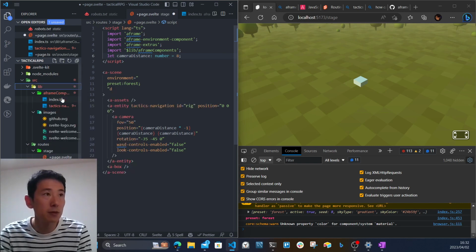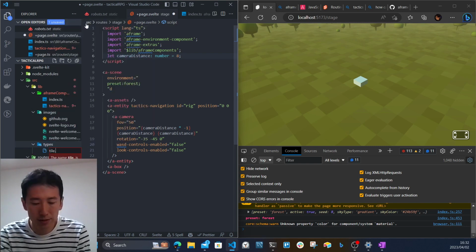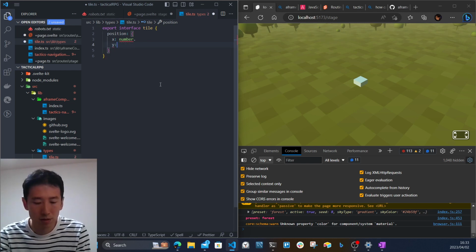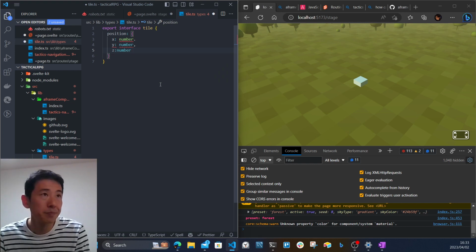I would need types anyways, right? And types in tile.ts export. What's the database? Tile. Okay, so tile would have a position: x number, y number, z number. That's it.